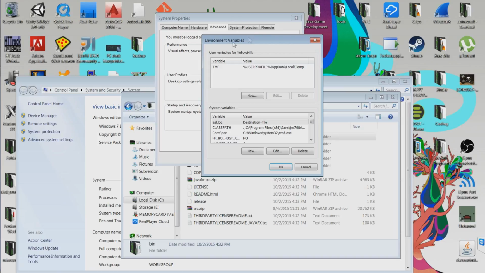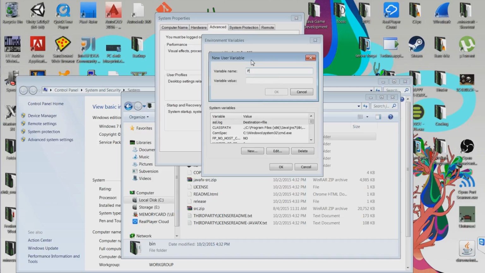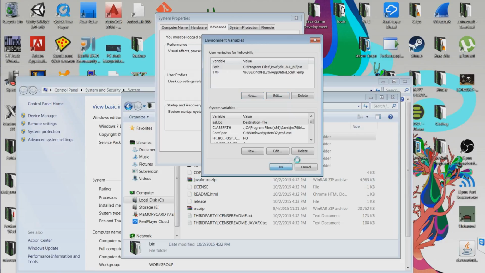And go back to your environment variables, click new, then type down Path with a capital P, paste that in, and then do backslash bin. Okay.